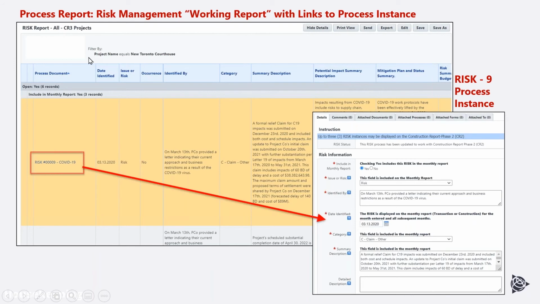All right, this is an example of a risk report. In the report itself, you can see a lot of the information associated with the risk. In this particular case, we're looking at one specific instance related to COVID. I'm sure everyone's familiar with that as a risk by now. So in this particular report, we have our information here, but this link also provides the ability to click on the link and go into the process instance itself.